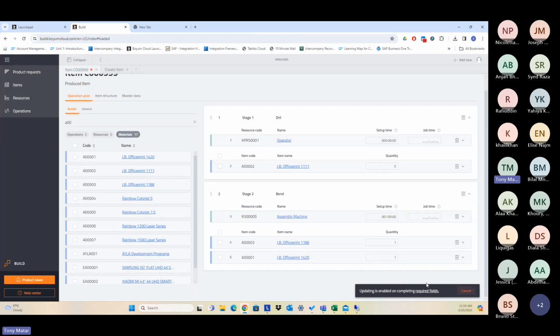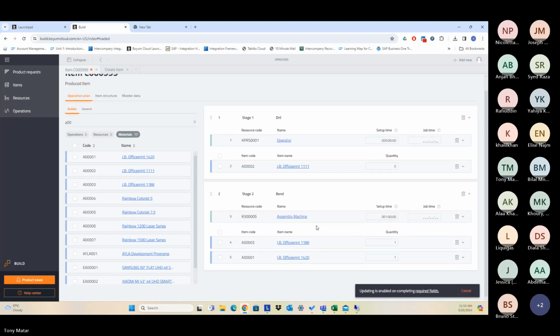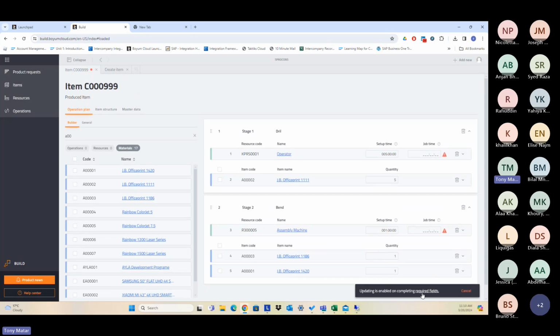So once I finish, I have to save it, but I need as well to complete all the fields. If you didn't complete all the fields, I will have to put the job time. So I have the setup time here and the job time. To set up and to start the working, I need 5 hours. Let's put it 5 minutes.